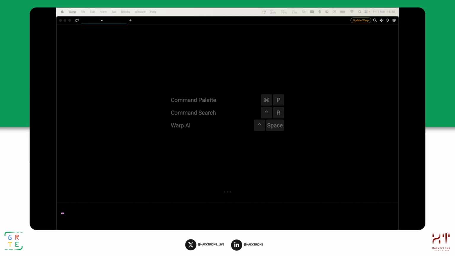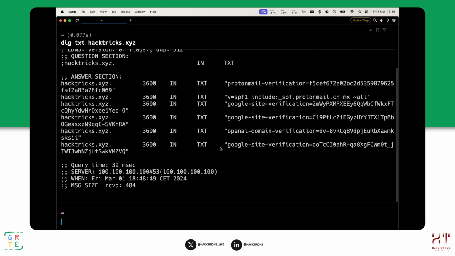So let's start our red team. Let's suppose we are targeting HackTricks XYZ. As we mentioned, one of the first things you could be doing is just to check if the domain is actually using Workspace. We have already done a demo about this, but a very easy way to tell that the domain is using Workspace is to check if there is any TXT record in the DNS with this Google site verification string. In this case, there is.